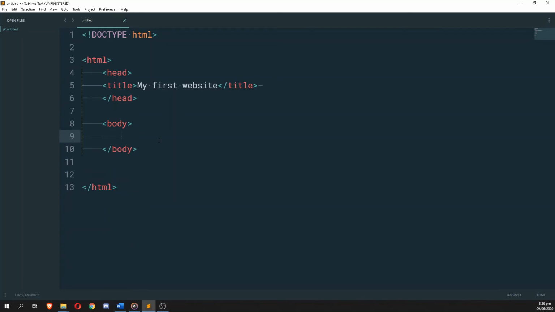Next is the body tag, which contains the main content of the web page. Everything that is in between the body tag ay magiging visible sa web page natin. So let's try putting a header tag which is denoted by H1. Then sa loob ng H1, let's say maglagay tayo ng welcome to my webpage.